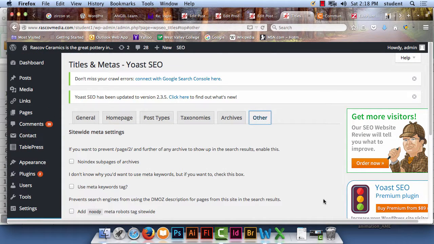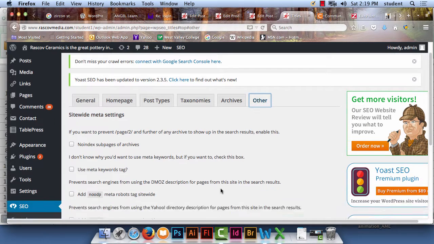And then other. If you want to prevent page 2 and further archives from showing up in the search results, enable this. No index of subpages. I don't know why you'd want to use meta keywords, but if you want to, check this box. Of course, Google doesn't really use keywords. So, I guess if you want to, you could use that.